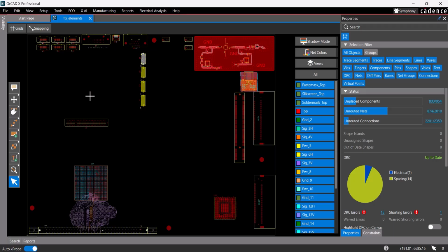OrCAD X allows you to quickly and efficiently fix elements in your PCB designs to ensure design integrity and help prevent errors. First, we'll fix mounting holes, which should be locked to prevent movement during the layout process and ensure proper integration with the mechanical housing.